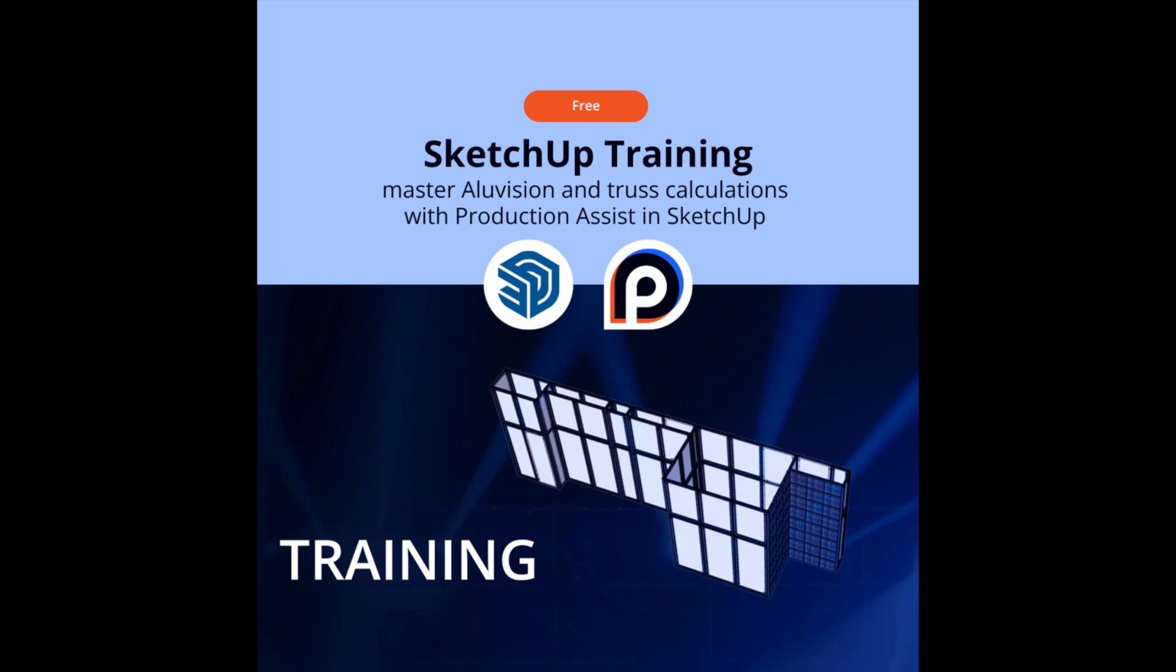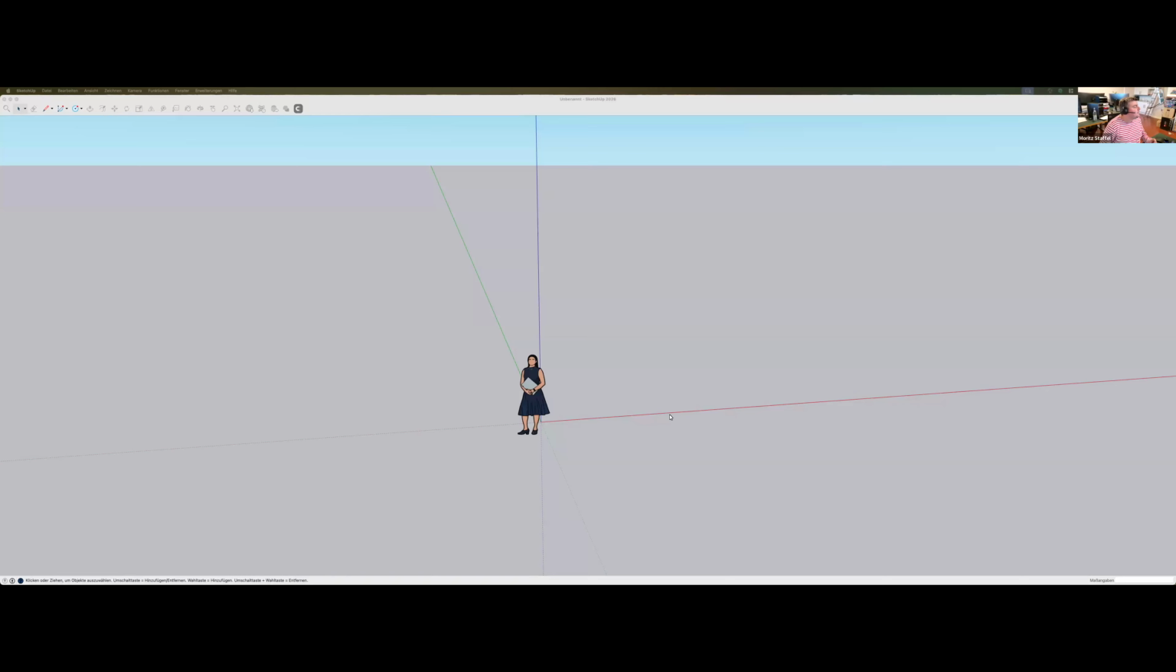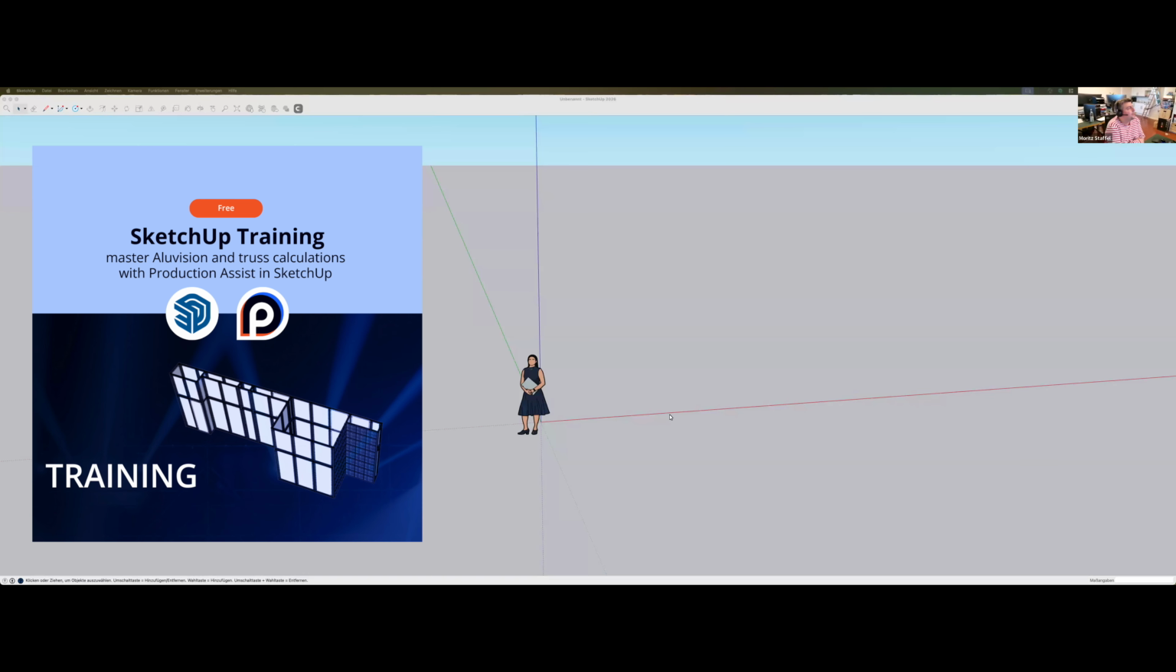Hello and welcome again here for our training, Production Assist and SketchUp. Today we will have a look at how to use Production Assist in SketchUp.